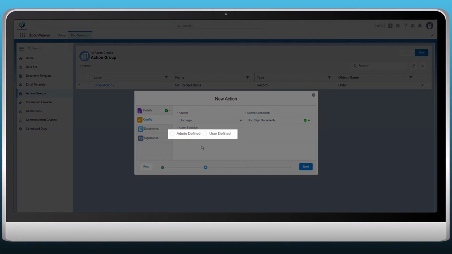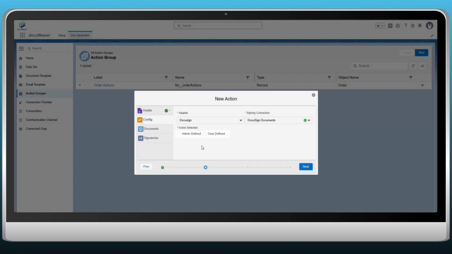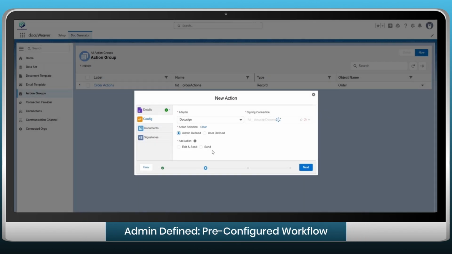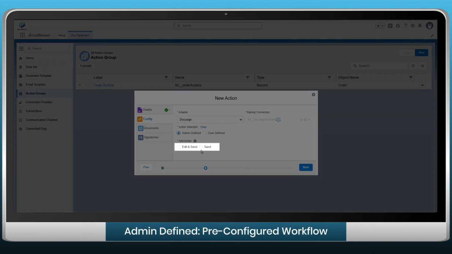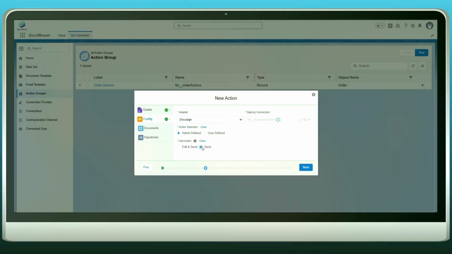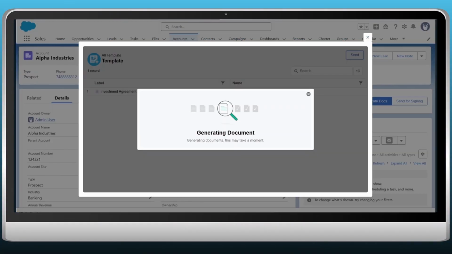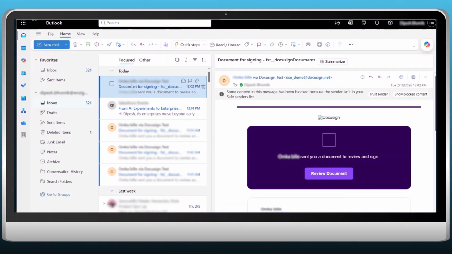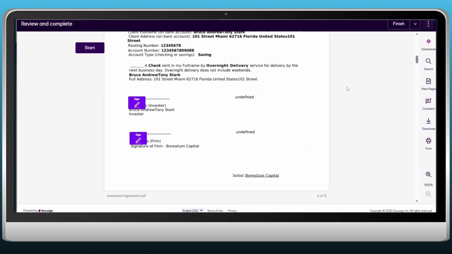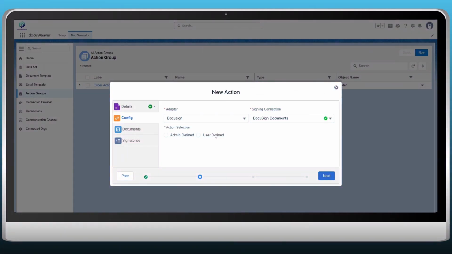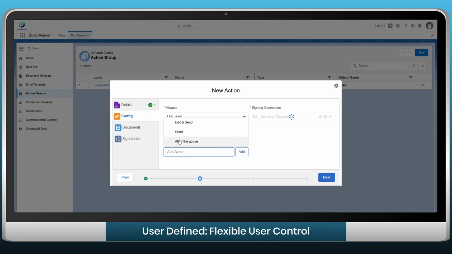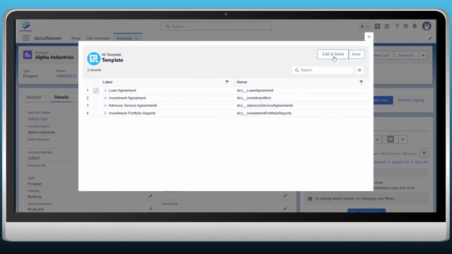Next, we have two options, admin-defined and user-defined. In admin-defined, the admin decides the action in advance, either edit and send or send. So when the user clicks Action button, the system directly follows that predefined action without giving any choice. On the other hand, with user-defined, the control shifts to the user. They can choose whether to edit and send or directly send the document for signature based on their need.